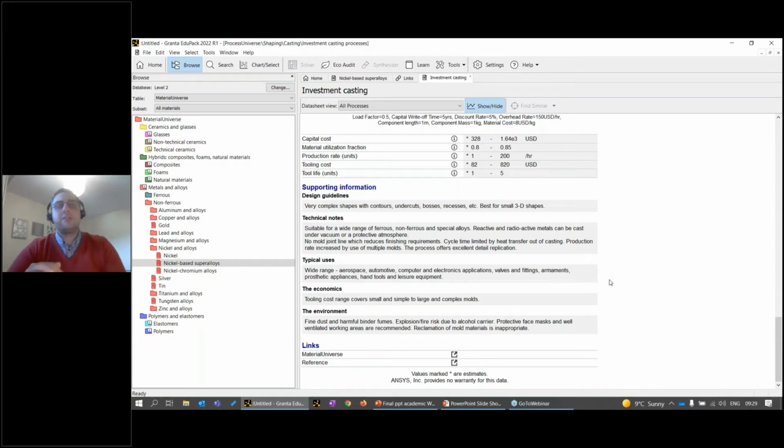Yeah, so that's essentially what I wanted to show you in terms of the typical structure of process and material data sheets in a level 2 database. And now we're going to move forward to the search functionality.